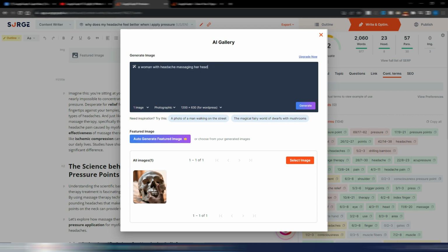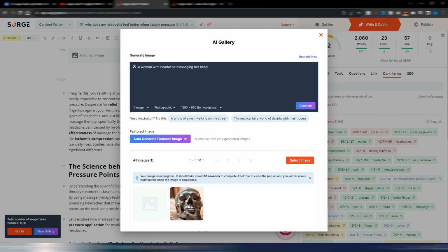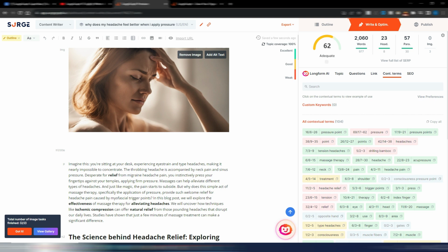So for instance, I can write something like a woman with a headache massaging her head, and let's try again to use this photographic kind of image, one image. Let's click on generate and let's see if I have something better than this one. Okay, here it is. I think it's better than the other.